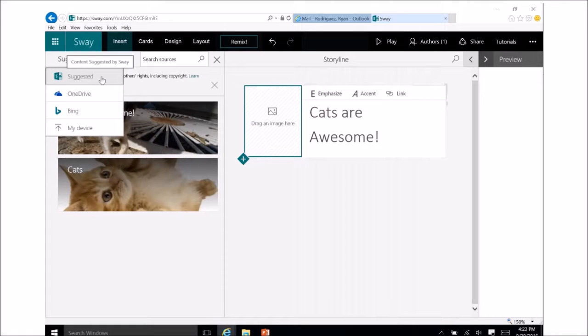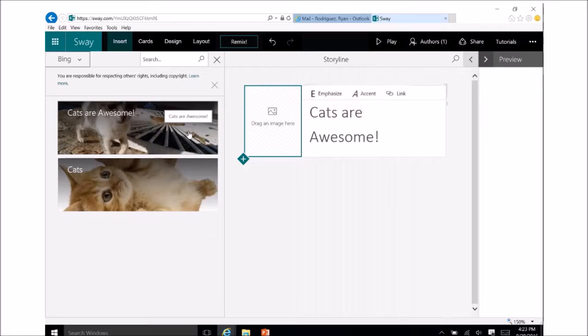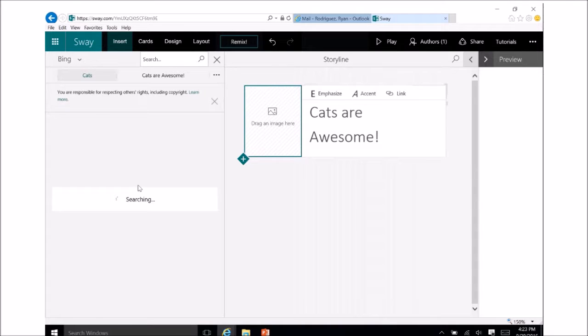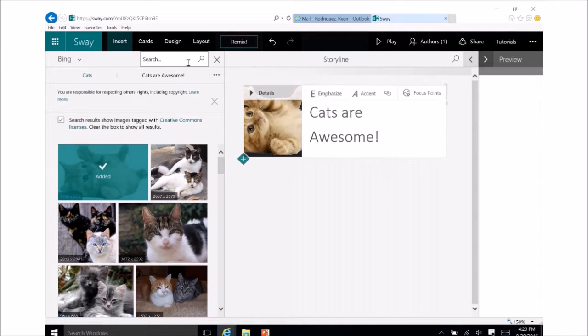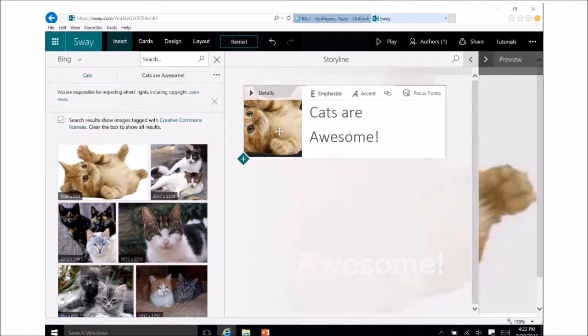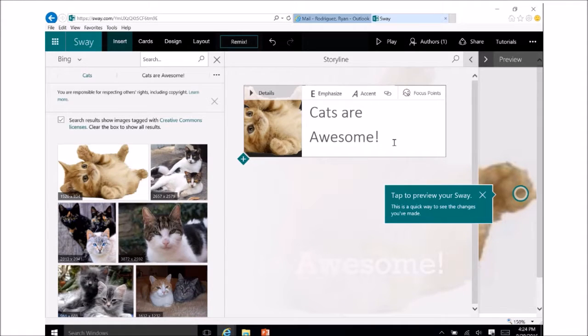I've got what Sway suggests to me. I've got my OneDrive. I've got Bing, which is my device. This would be a good place for your flash drive stuff. I'm going to choose Bing. You'll notice already, because we typed Cats Are Awesome, it's giving me 2 suggestions already. I'm just going to pick cats. That's a cute picture. I'll add that. So now I have a background image with Cats Are Awesome. Again, like a cover page.